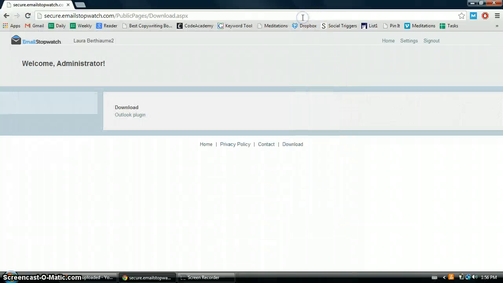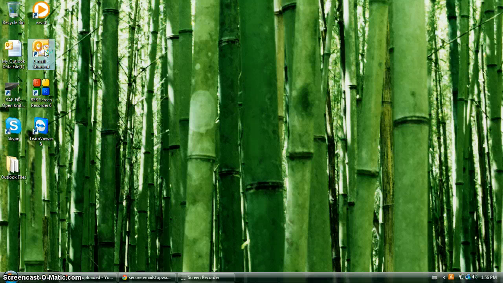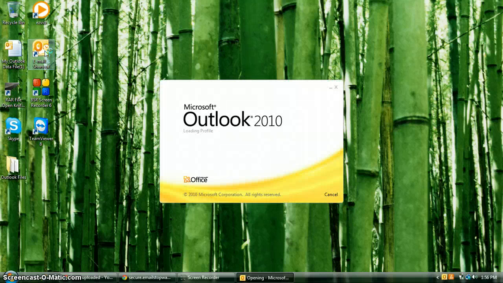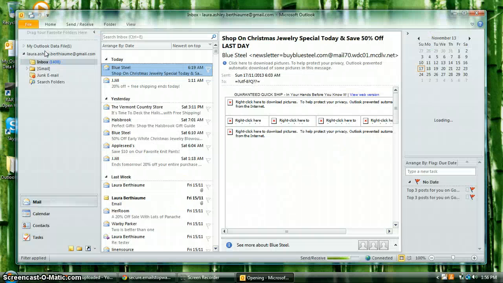Okay, so once that's done, we can go back and open Outlook now. The first time that you open Outlook, it'll actually ask you to enter your account information. It won't ask you to do this again anytime after the first, which is why it's not asking me to do that right now, since they've already had it set up on here for a while.